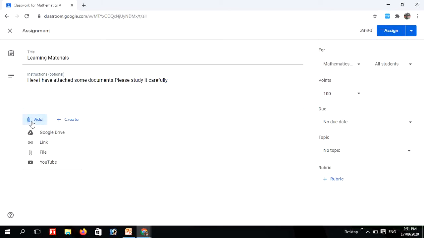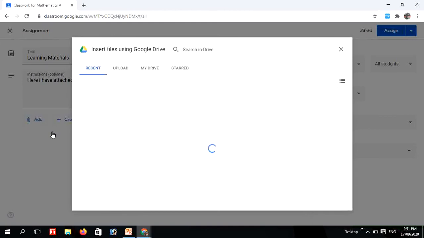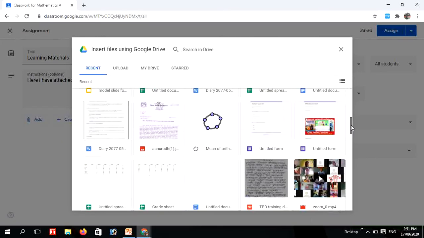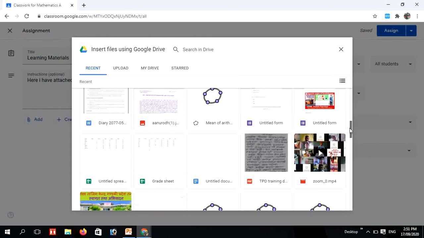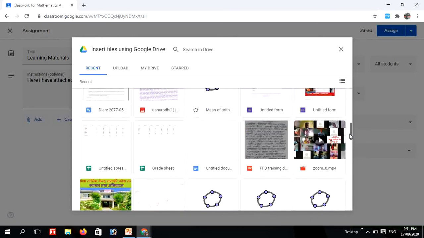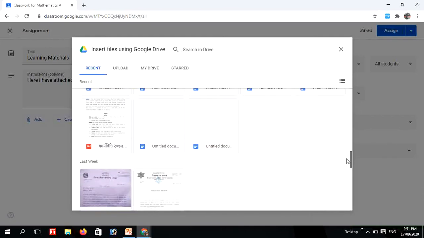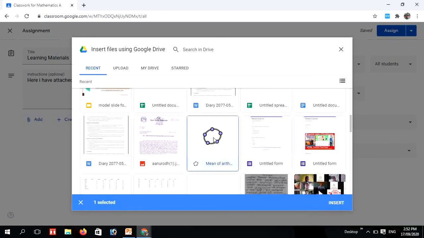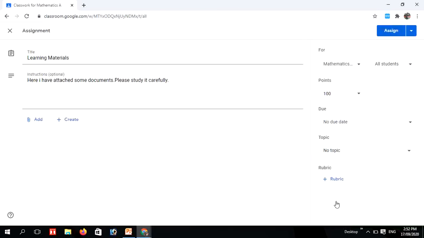Now I am going to upload a file from Google Drive. Now I am pressing Google Drive. Now it's opening. Then I am going to select one file. Okay, now I am going to upload one GeoGebra file, and here it is selected and press insert. Yes, I have uploaded it here.